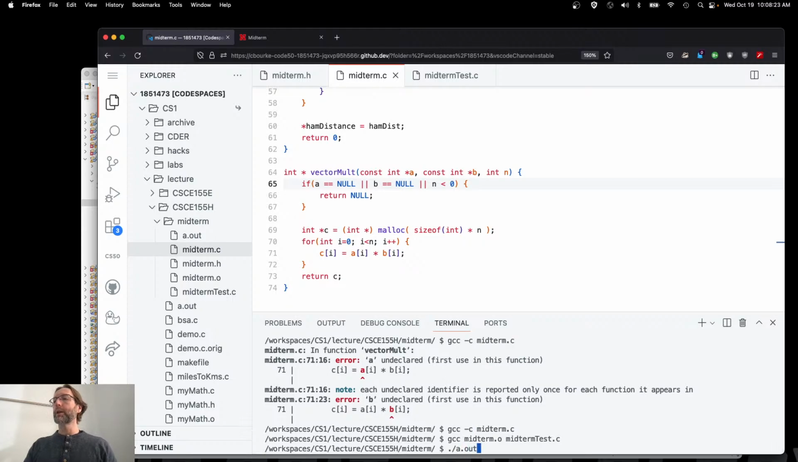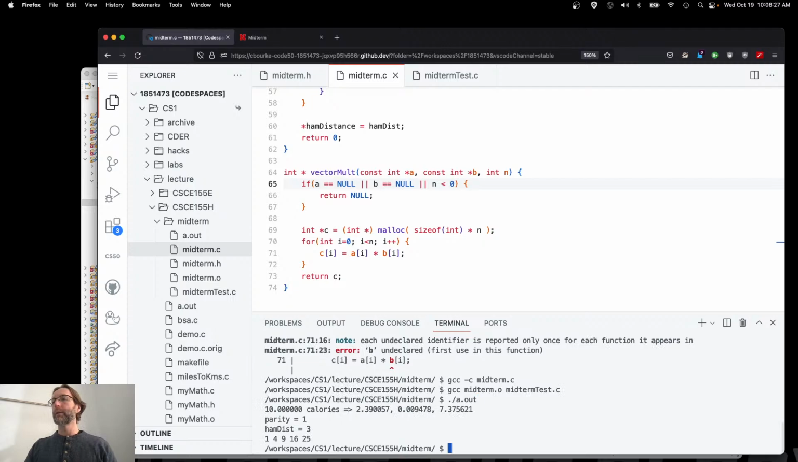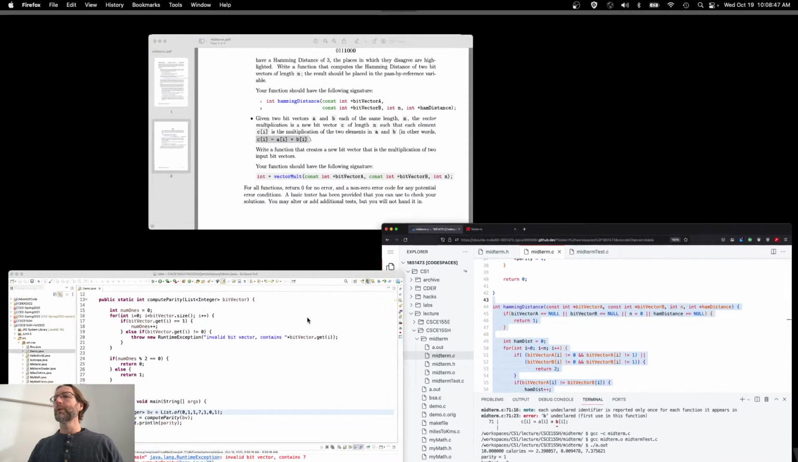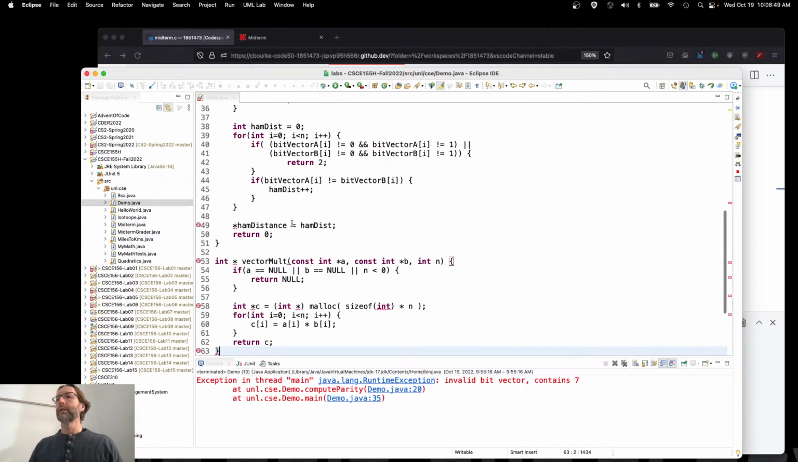Run it. We should get those squares. 1, 4, 9, 16, 25. Can't do the math in my head, sorry. Any questions on any of this so far? No? Okay. Then let's take all of this and translate it into Java.